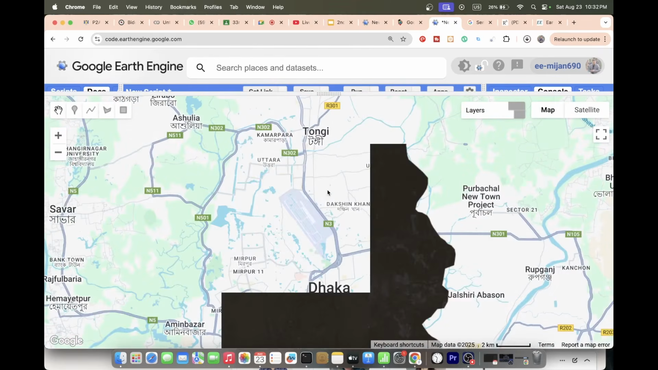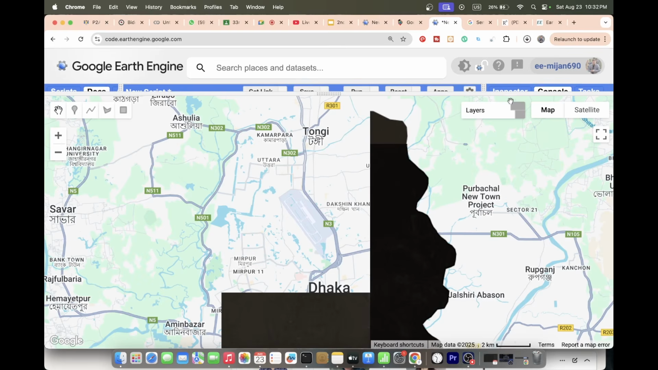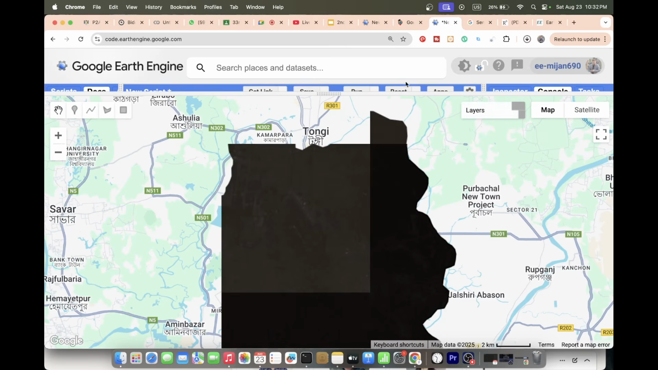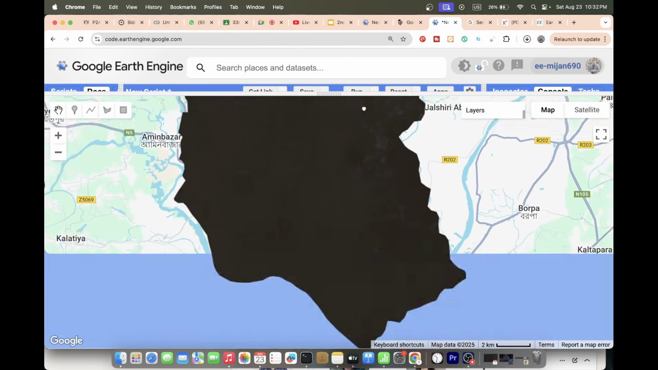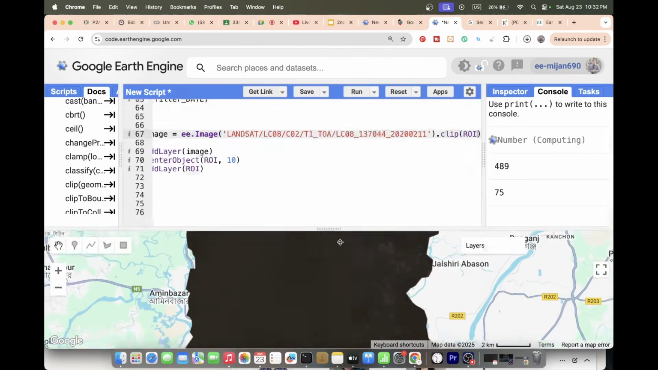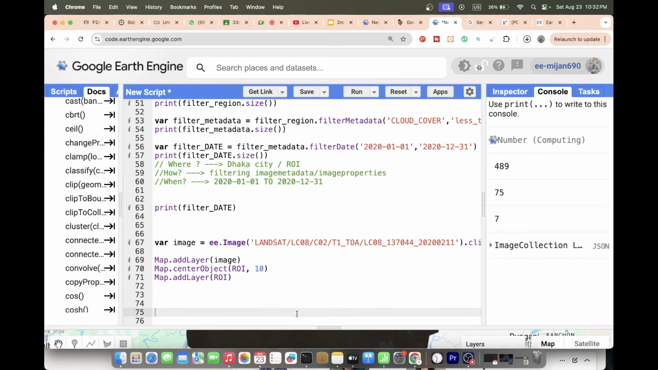But this image looks like that. So how can I add better visualization of this image? Now we talk about band combination. It is called band combination. Basically, 3 bands make 1 combination.